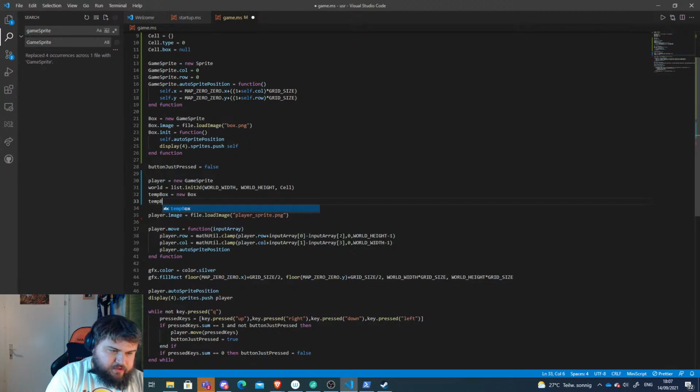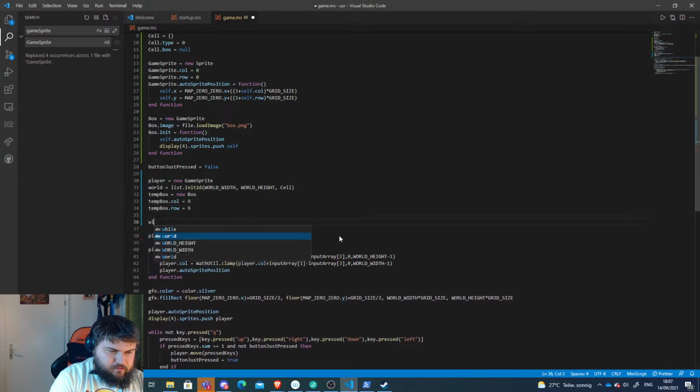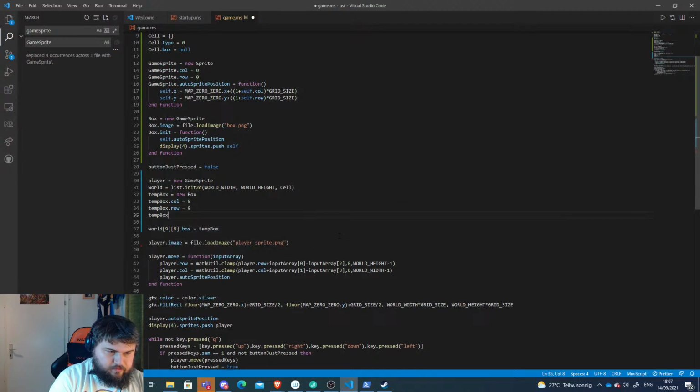No, I will just set the box column equals 9, box row equals 9 as well. Then say world 9 box equals 10 box. And then say box init as well.